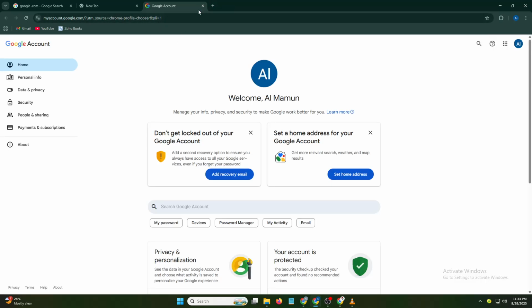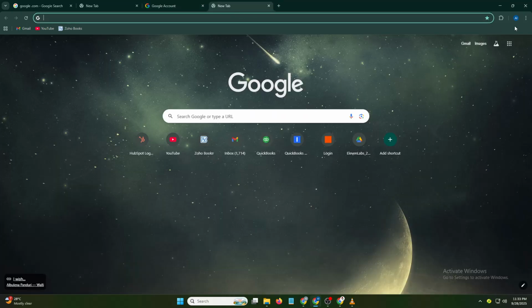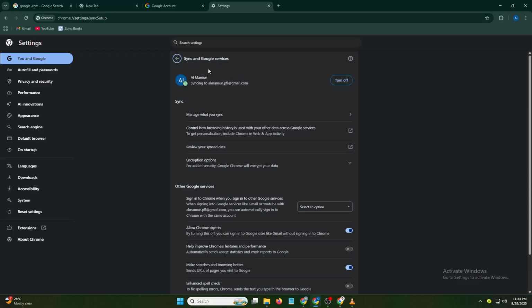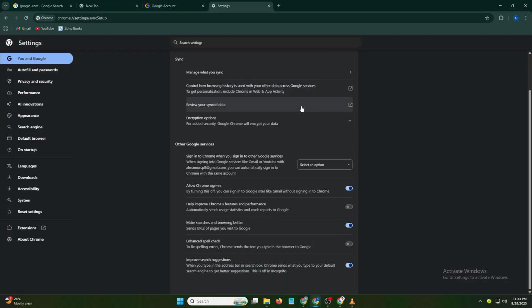Navigate to Sync Settings. Once inside your account settings, look for the Sync is On option. Click on it to open your synchronization settings page. Here you'll see a list of data types that are being synced across your devices, including contacts, calendar, and more.